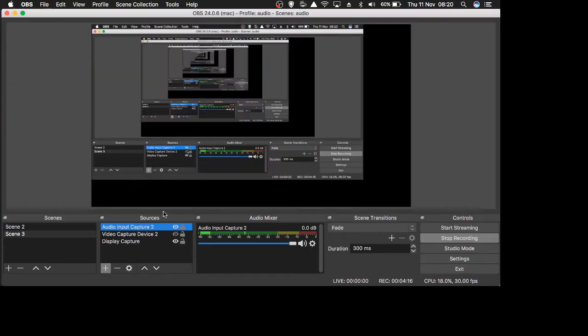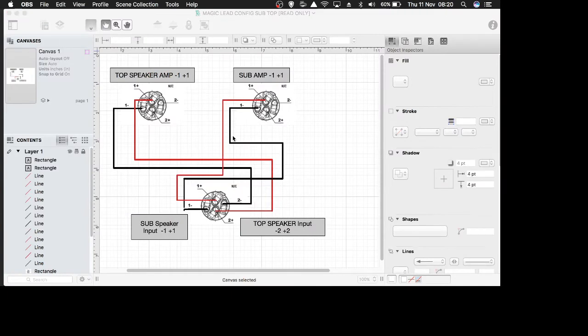Display. There we go, the TARDIS. So you've got your top and sub amp in your rack, and then you're going to plug your top one into your top amp, and then your sub into your sub amp.